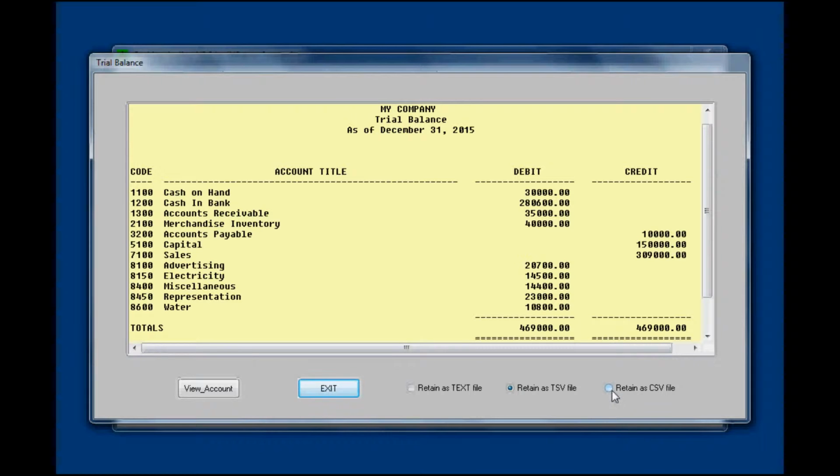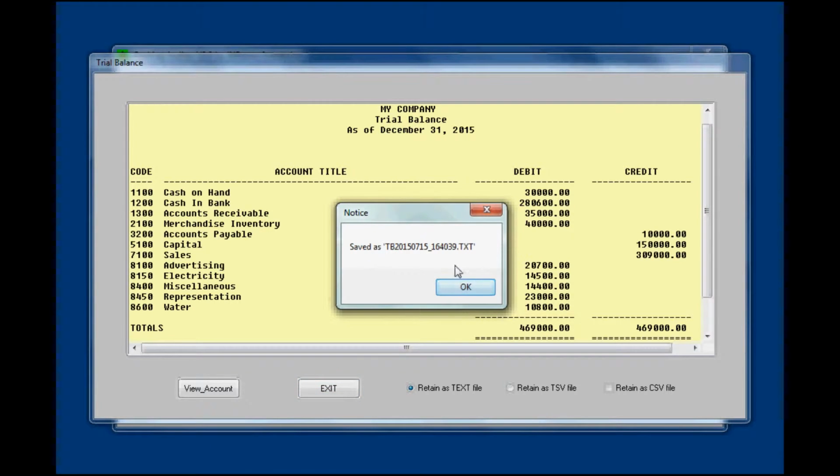Then finally retain as a CSV or comma separated value file. Now if you want to export the data to a database program of some sort, you can choose this option. Now when you click exit, it will save to the format that you have selected. So in this case, let's click on the text file option and let's click on exit, and you'll see that the program will tell us that it's been saved as a text file. So you click on OK.